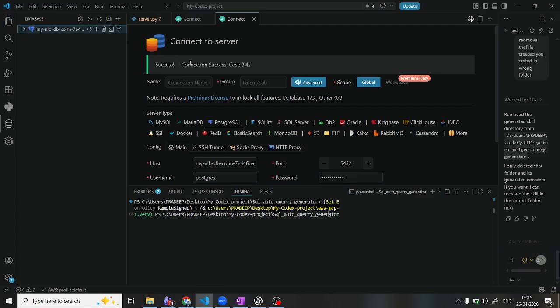And using Codex, next I will show you how you can connect to the database server and run and generate your auto SQL queries powered by the Codex AI. Thank you.